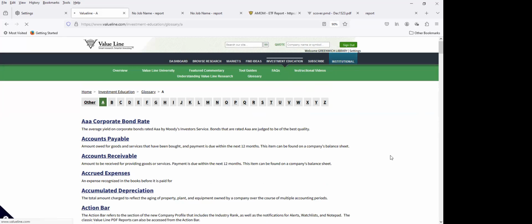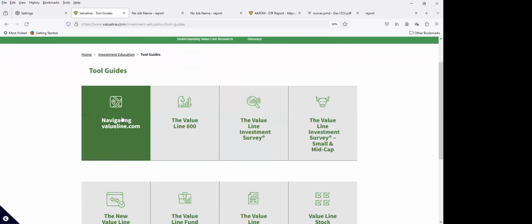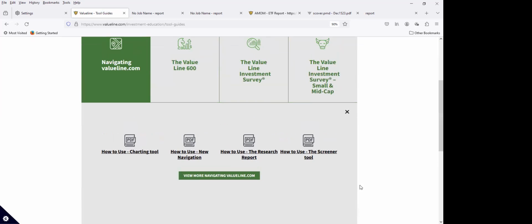And then tools and guides. A section here on navigating the website. So within browse research, for example, there's a charting tool. You're able to learn how to use that, how to use the screener as well, and general navigation.